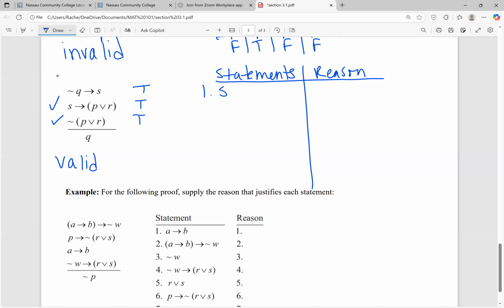So statement one is going to be S implies P or R. It's a premise. And then two, we have not (P or R). Again, another premise. That's why it's true. But you see the pattern here, if we put them together, right, that's modus tollens. So the conclusion is going to be the negation of the left-hand side. So we're going to get not S. So that's modus tollens on statements 1 and 2.